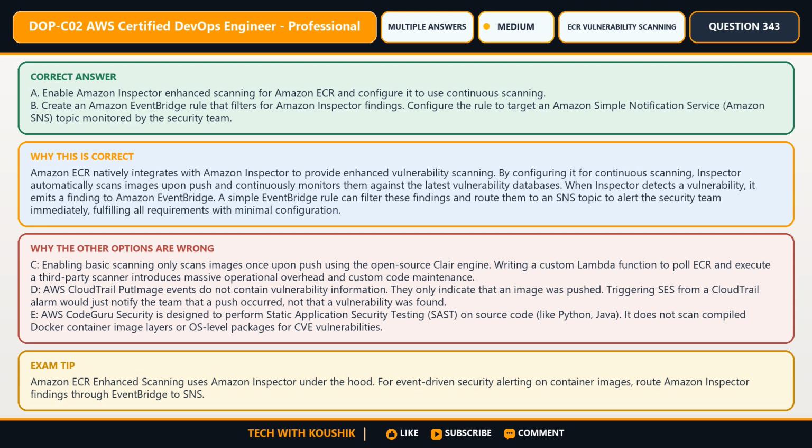E. AWS CodeGuru Security is designed to perform static application security testing, SAST, on source code, like Python and Java. It does not scan compiled Docker container image layers or OS-level packages for CVE vulnerabilities. Keep this point in mind for the exam. Amazon ECR enhanced scanning uses Amazon Inspector under the hood. For event-driven security alerting on container images, route Amazon Inspector findings through EventBridge to SNS.